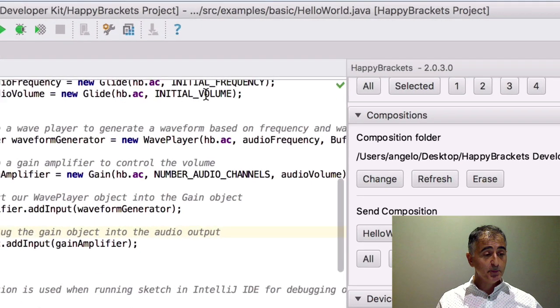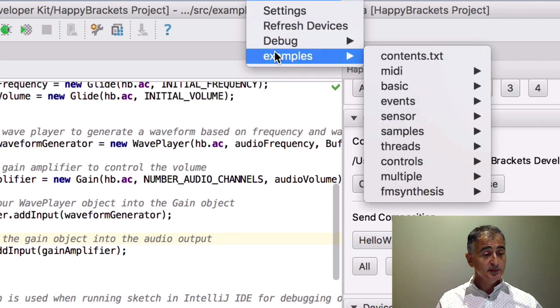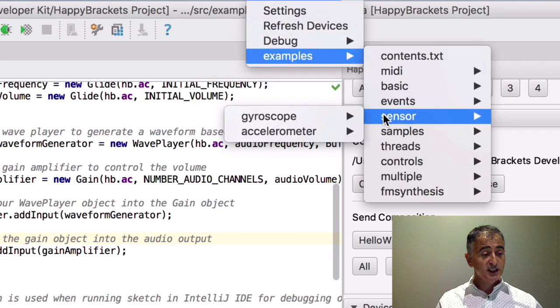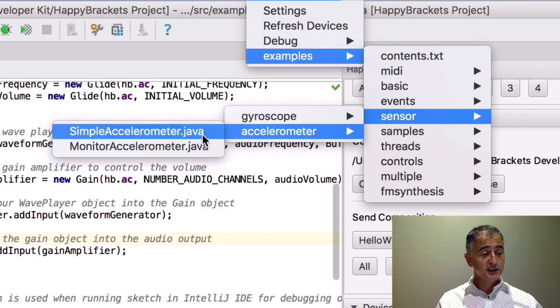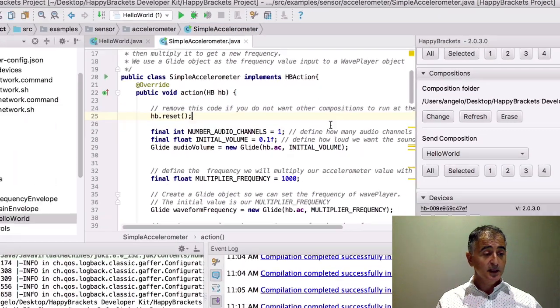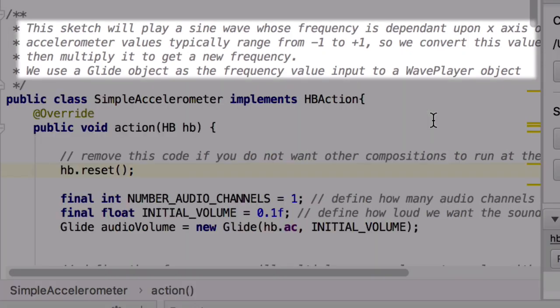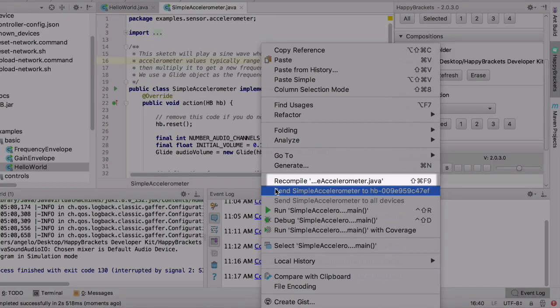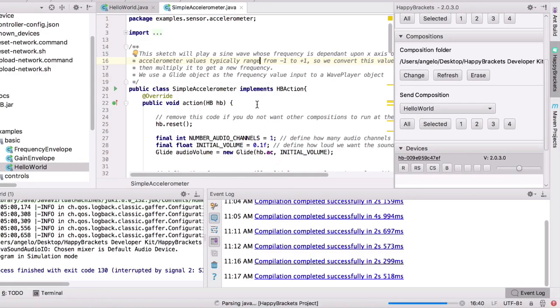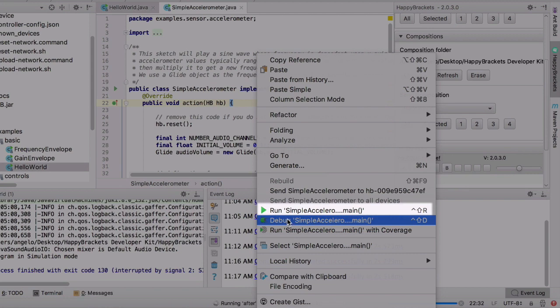Let's do another example. From HappyBrackets, Examples, Sensor, Accelerometer, SimpleAccelerometer.java. This composition plays a sine wave which is dependent upon the x value of an accelerometer. First, compile the code and then run it from within the simulator.